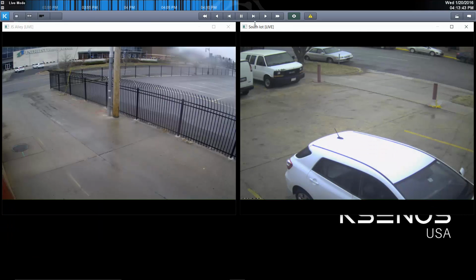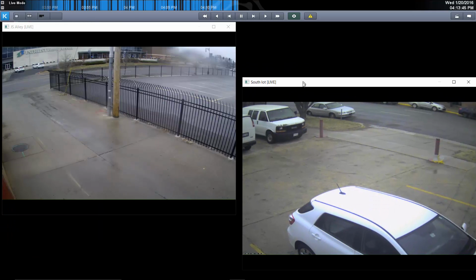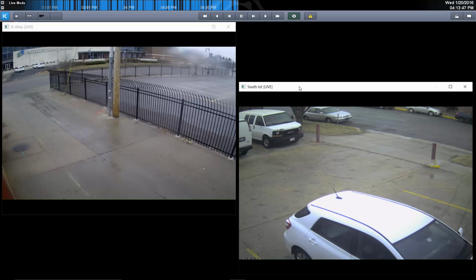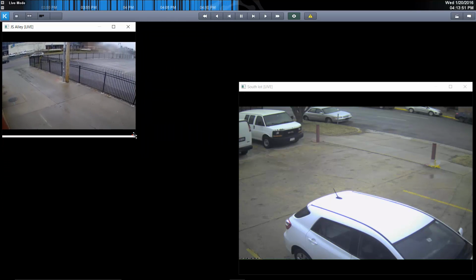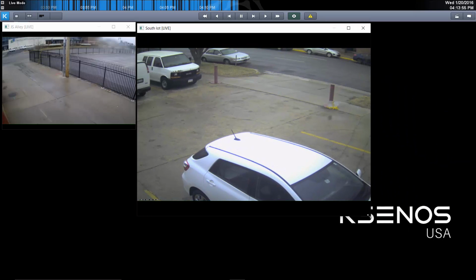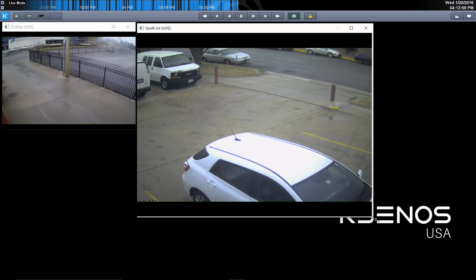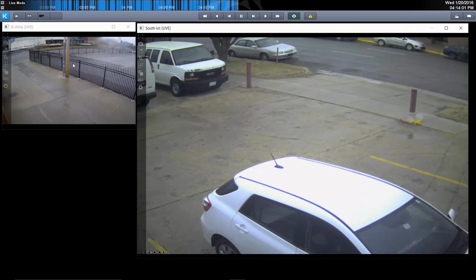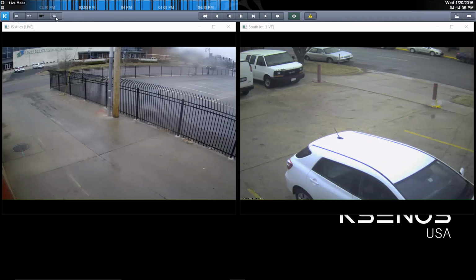I can modify a layout simply by dragging a camera window. I can anchor into a corner to make it smaller. Come over here, let's make this one a little bit bigger. And then I can save that. So just like that, we're saving layouts and modifying them.